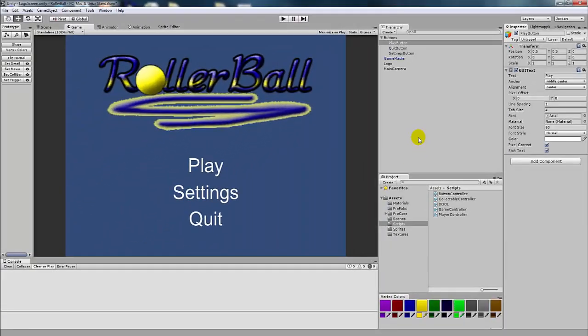In the next tutorial, we'll start setting up the colors and functionality of the play, settings, and quit buttons.